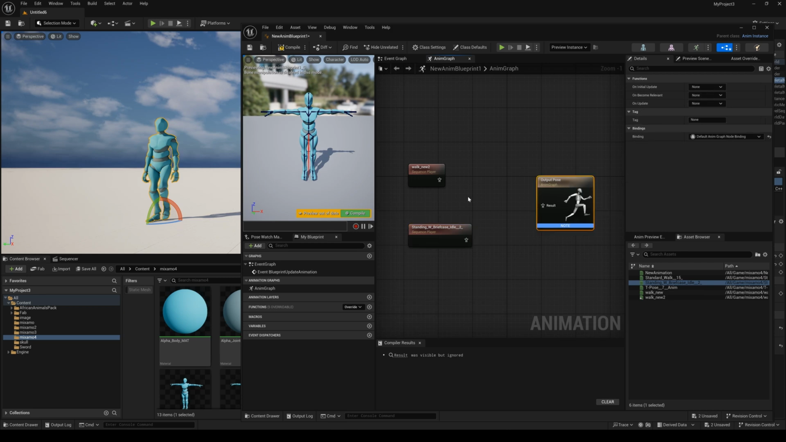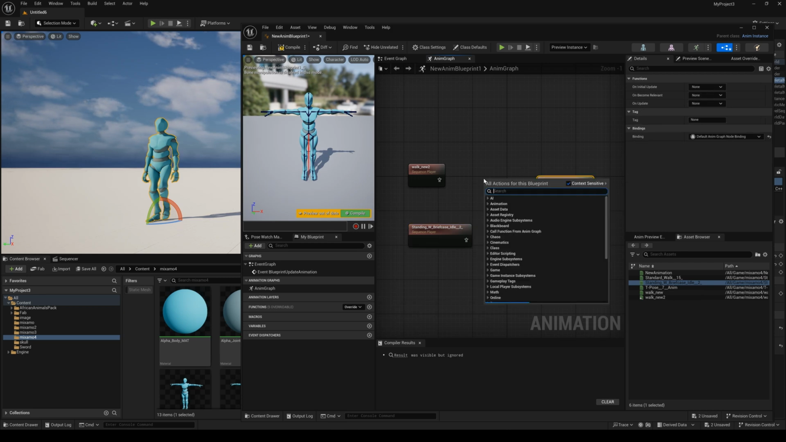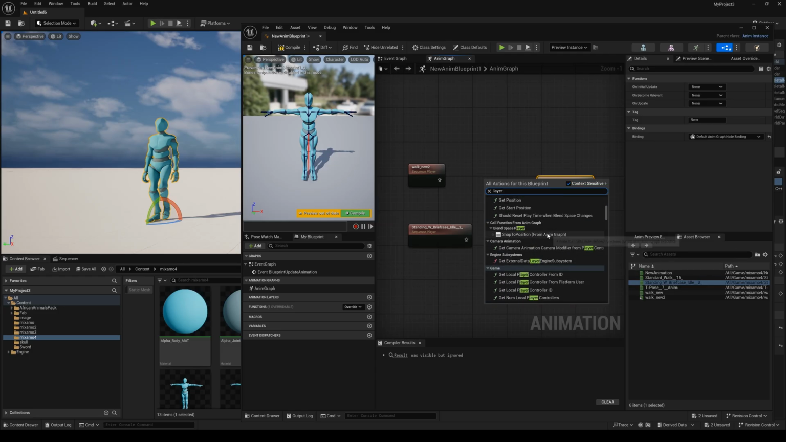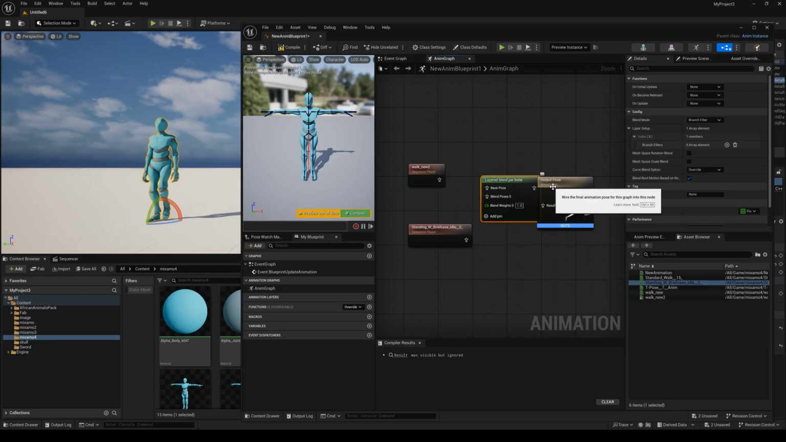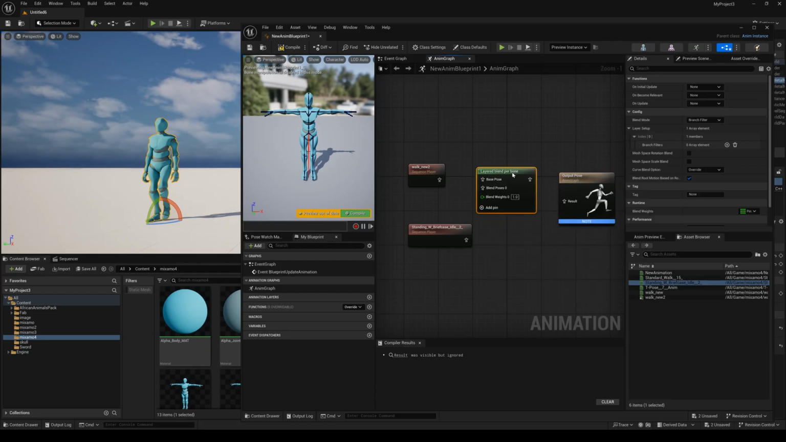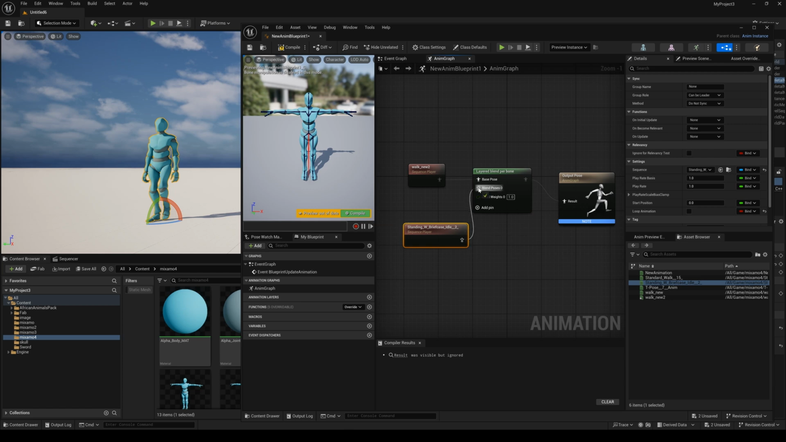Next, I need to add the layer and find layer blender per bone. Eject it. And here I connect two base poses. This one to connect blending poses.